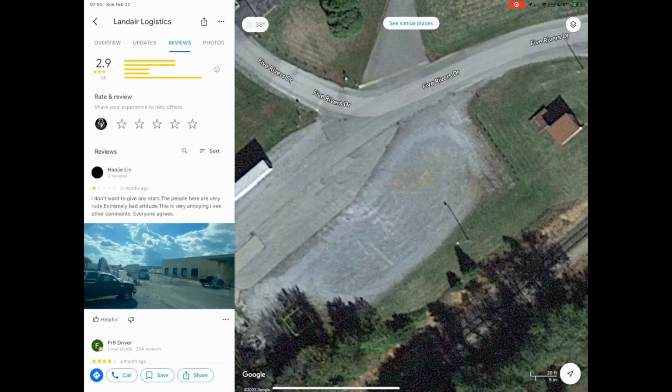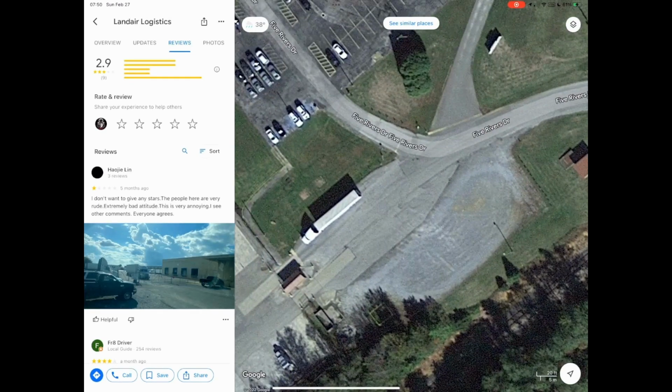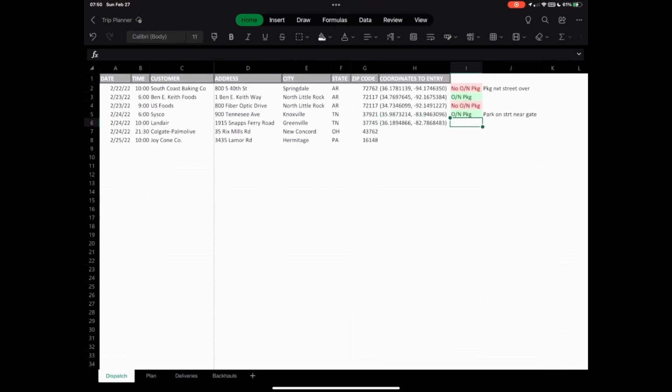There seems to be this large lot up front though. I bet you could park there. There's not enough information, so I'm going to leave that blank. There's just not enough information there.